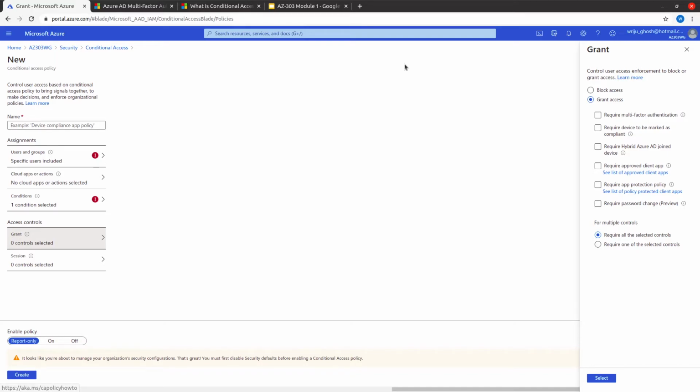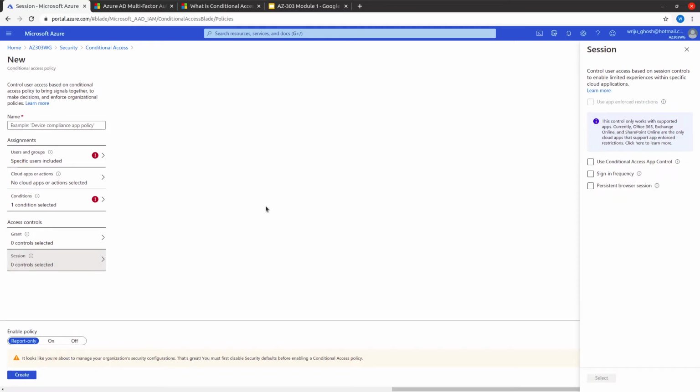What do you want to do? Do you want to enable multi-factor authentication? Only when somebody enters the MFA will they be able to access it. What are the session details someone might be working on? Is it a daily once or a persistent browser session? So what kind of scenario do you want to set up?